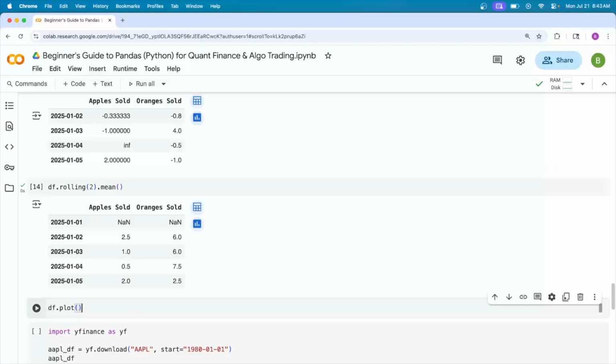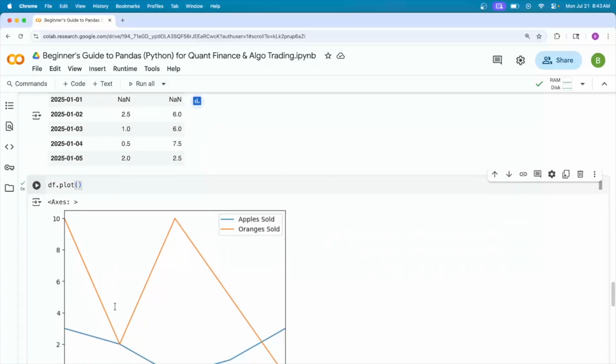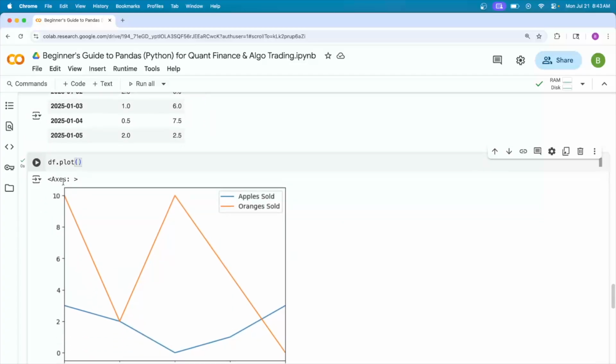And we can always plot this data as well. So I mentioned that Pandas is natively set up to work with Python data visualization libraries. So here you go. I just call .plot on our data set, and we get a nice kind of line chart of the number of apples we've sold and the number of oranges we've sold. And it natively figures out that we're looking at dates and things like that. So it's very, very easy to use.